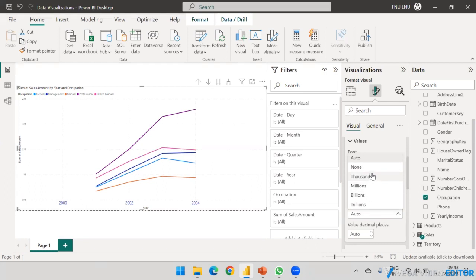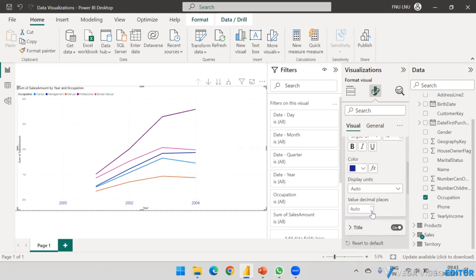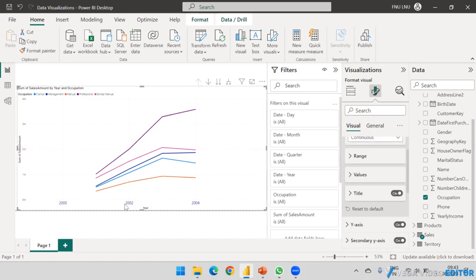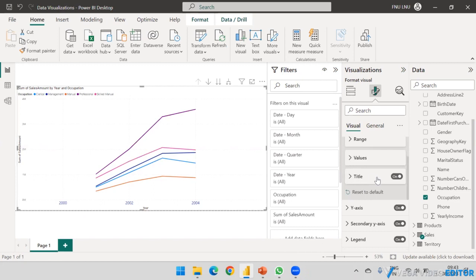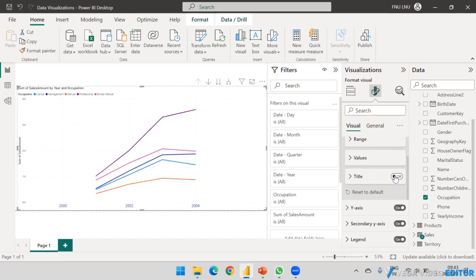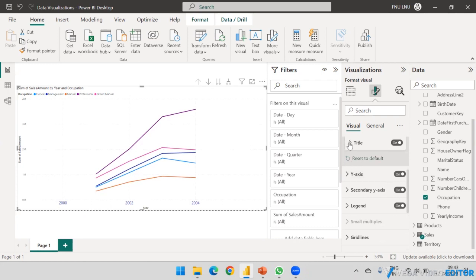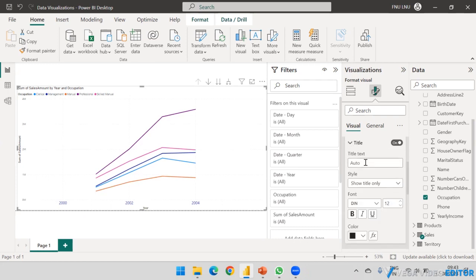Unit you can change, the values unit in thousand and all, since this is a number. It is coming up for the unit, but this should not, since we have data in year only. If you want to show the title of the x-axis, you can enable this. Otherwise you can turn this off. By default it picks the column name, but if you want to change this, you can do that.